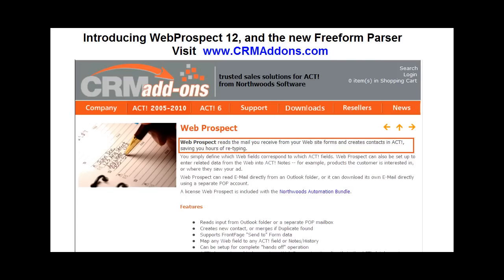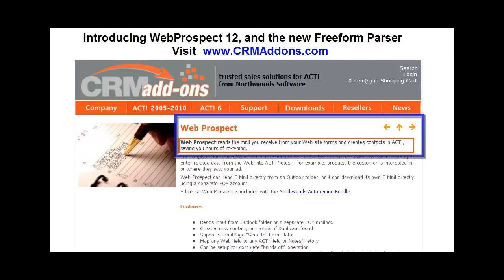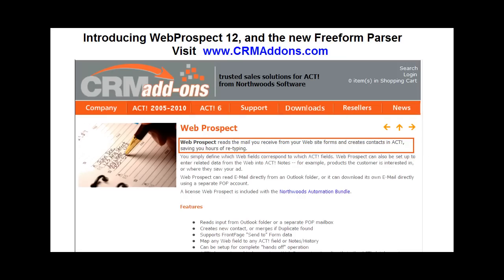In this video we'll show you a cool new feature in our WebProspect add-on that's called the Freeform Parser. With it, WebProspect will automatically download new leads coming from your website and add them to the Act database, saving you lots of time. After this video, visit crmaddons.com for more information.